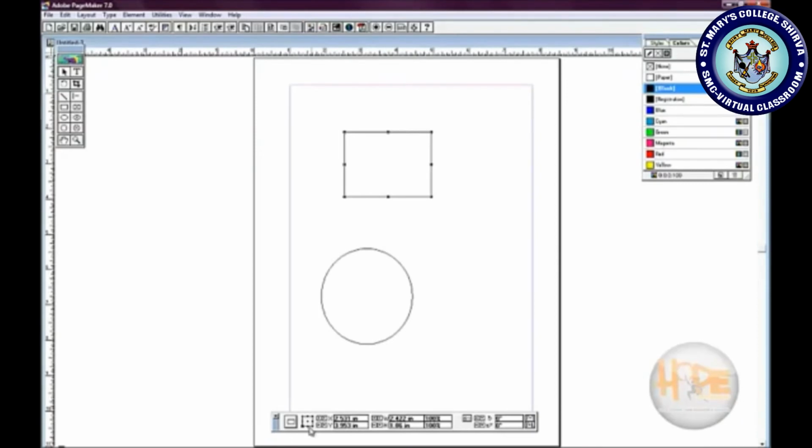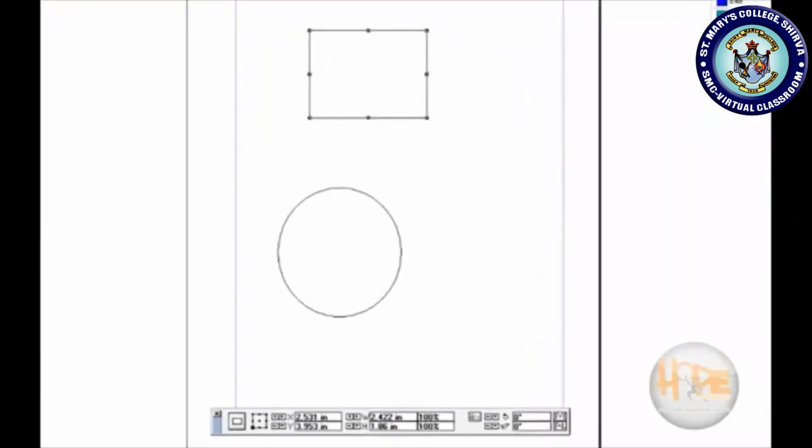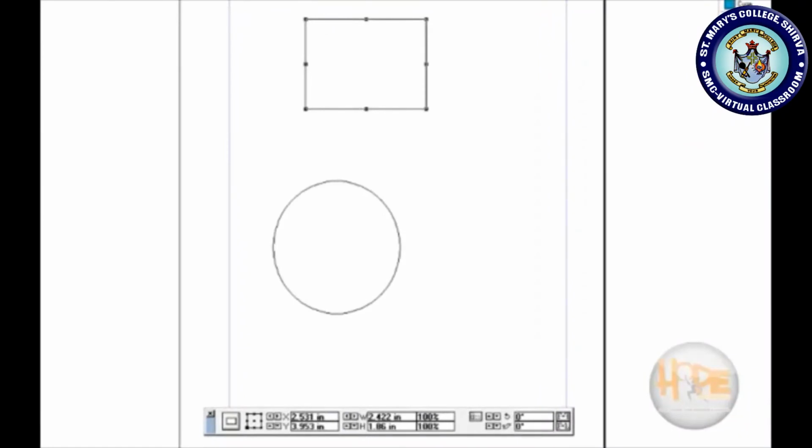The first thing that comes is the shape. The next thing that we can see are the X and the Y values. The X and the Y values show us the beginning of the rectangular box. For example, the X corresponds to around 2.422 inches and the Y corresponds to around 3.953 inches.